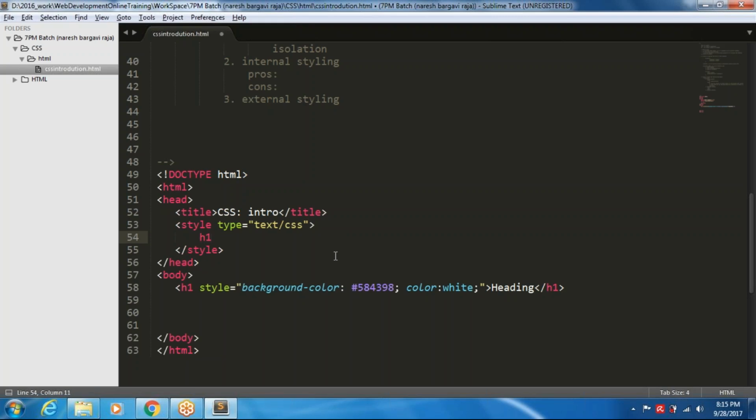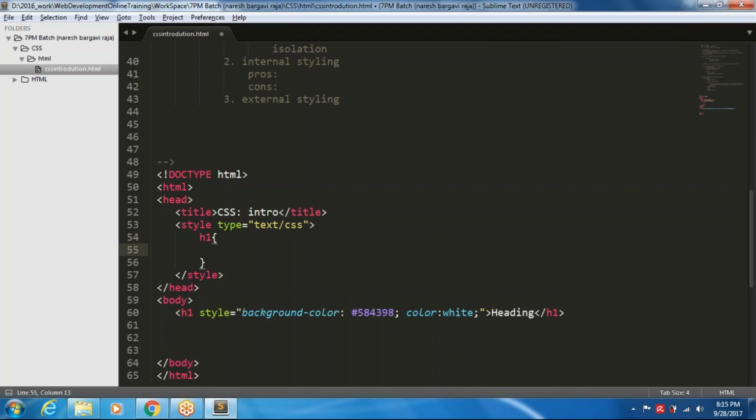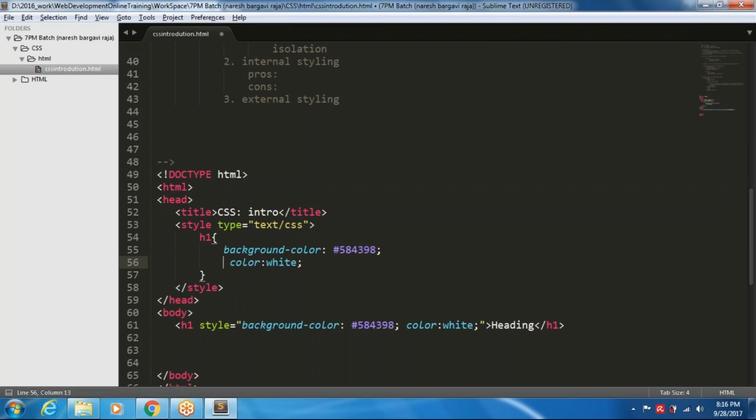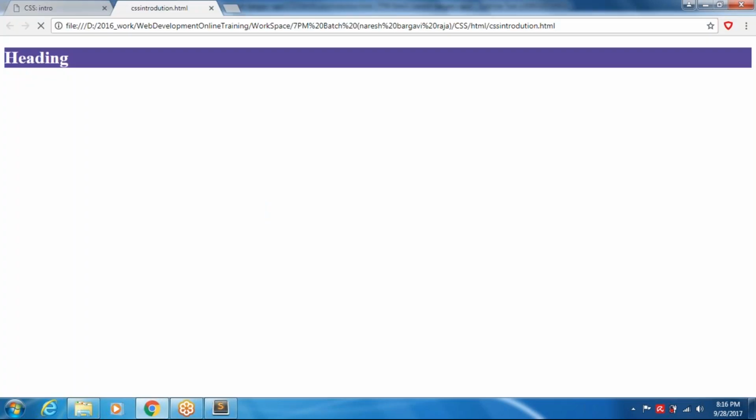So the selector is h1. This is pure CSS. With the style attribute you were mixing your CSS properties into the HTML, but in this case you can see pure CSS code. I just used a selector name that is called h1. Inside this, I'm going to write these two properties. Here, instead of this, I can go for yellow and refresh the page.